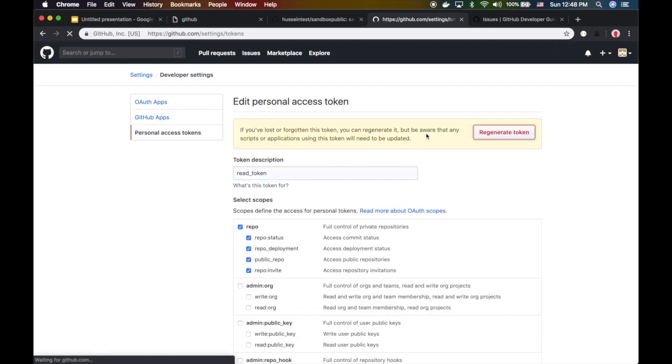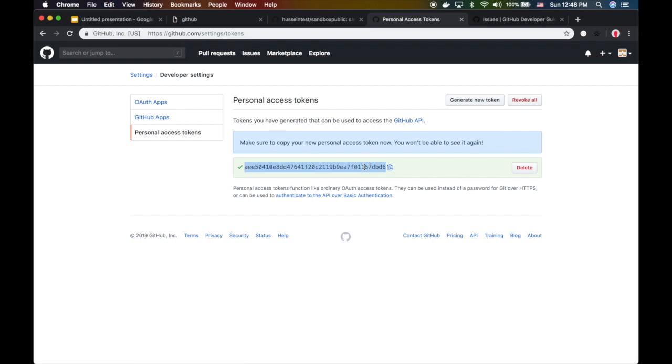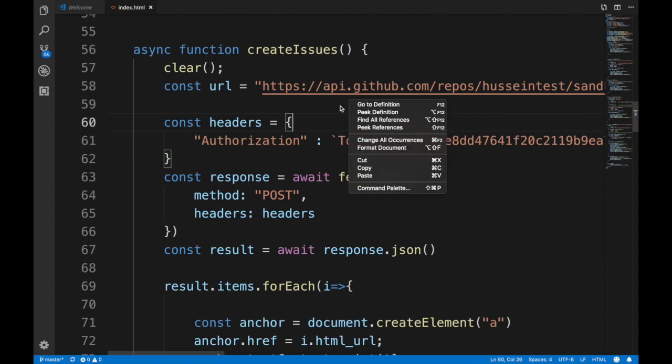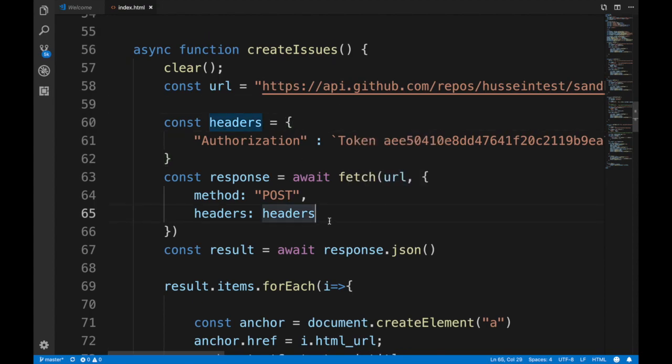Let's just regenerate the token because I'm not sure if this is the same one or not. So let's generate the token, paste it here. And then once we have that, we're going to send the headers with the authorization. Now we are authorized, obviously, because we need to authorize in order to write and create a token.